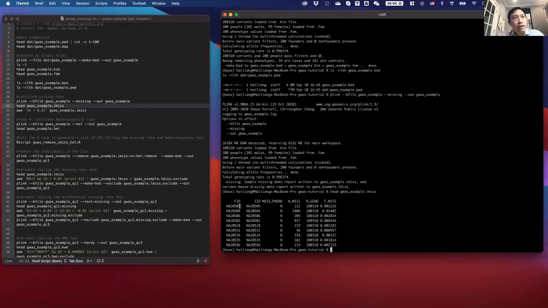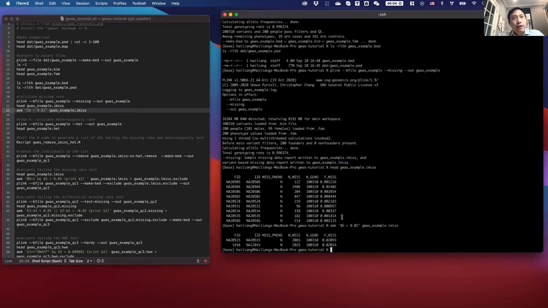It basically has a list of individuals with their missing rate. And here, filtering on the missing rate in the 6th column, you can tell we have 2 individuals with more than 2% missing rate. A high missing rate typically indicates problems in the sample quality, so it's not a bad idea to remove the samples with a high missing rate.